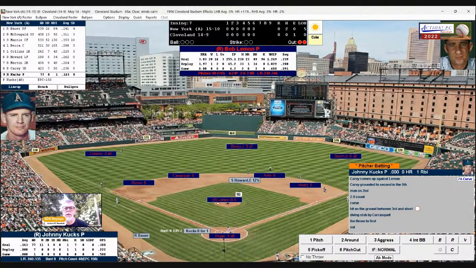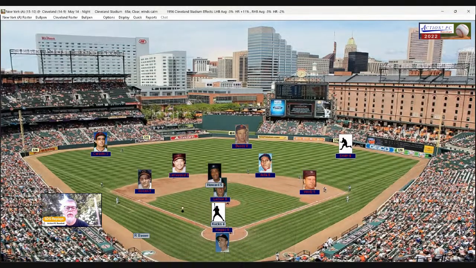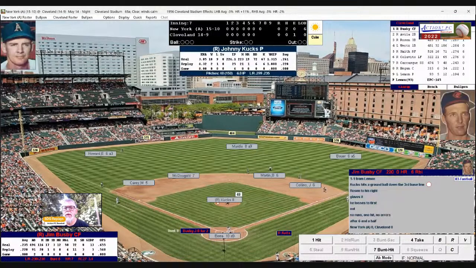And that brings up the pitcher, Kucks. Here's the pitch to Kucks. Ground ball to third. Al Rosen charging it. Fields it. Fires it over to first for the 5-3 putout. And no runs on one hit, no errors. And we go to the 7th. Still scoreless here in Cleveland.